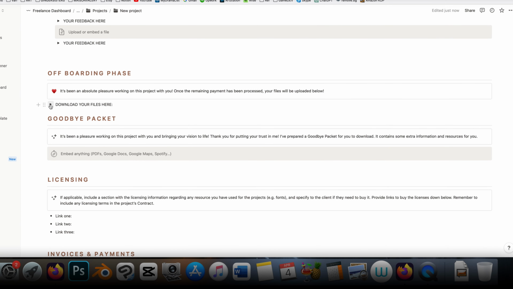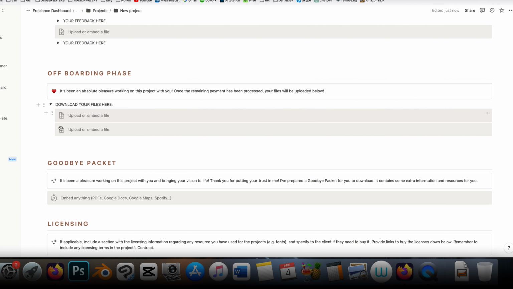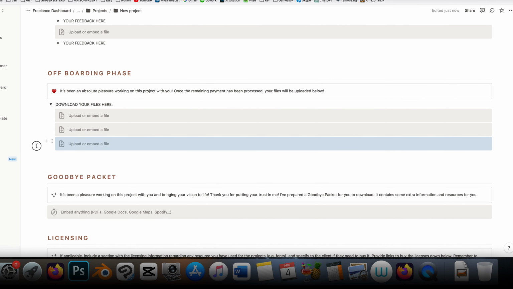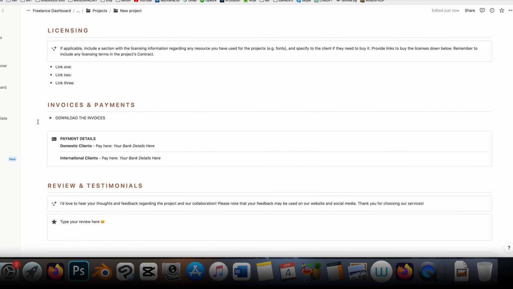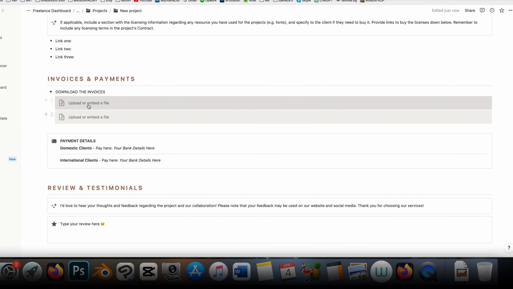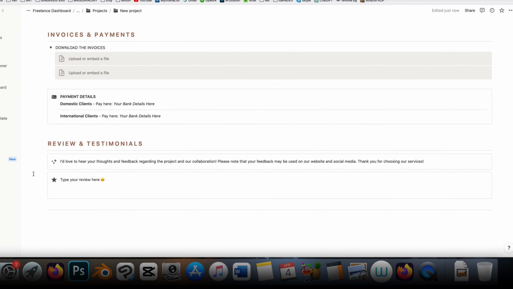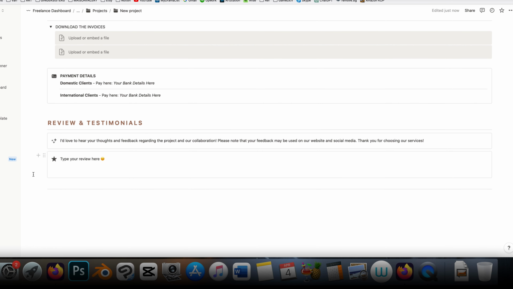Next is the offboarding phase where you will upload all the final files. There is also a space for a goodbye packet if you have one. Then you have a licensing section, and most importantly, the invoices and payments, where you will upload the invoices for the project and will communicate your payment details or methods to your client.